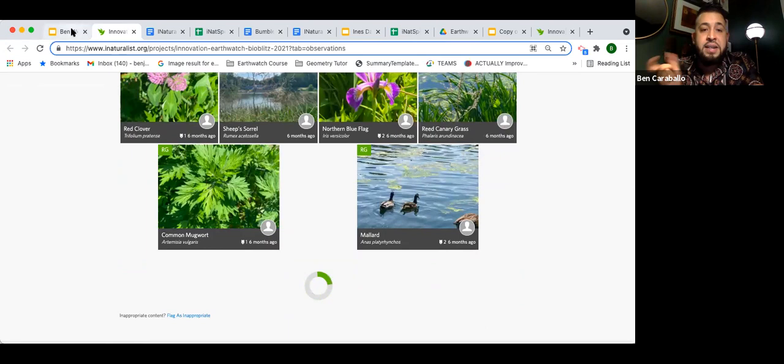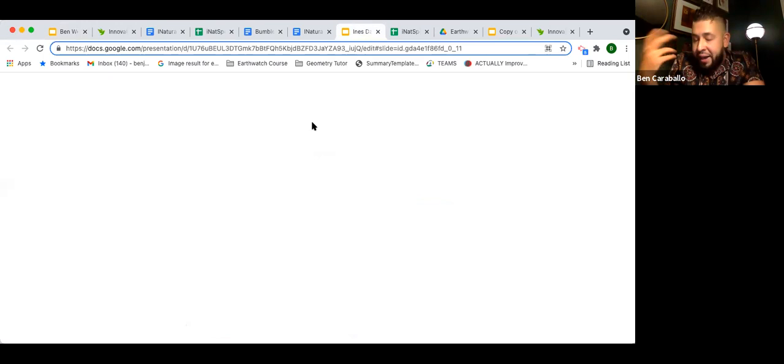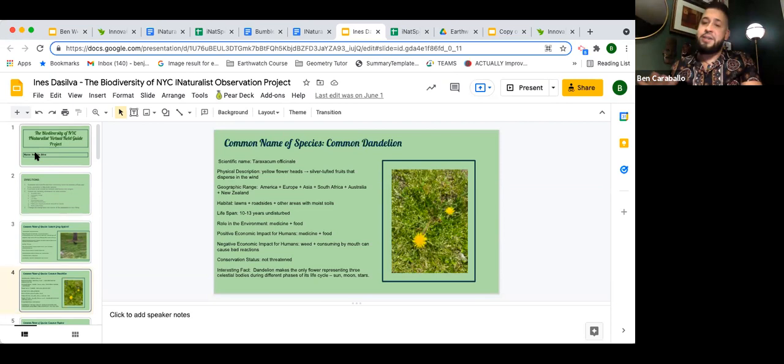So from this, again, they had those observations, they engaged with different citizens for that species identification. We then had them create a virtual field guide where they were able to say, if we were out on a field trip, we want them to capture all this information, go back into the field guides and create what we all know to be a field journal.